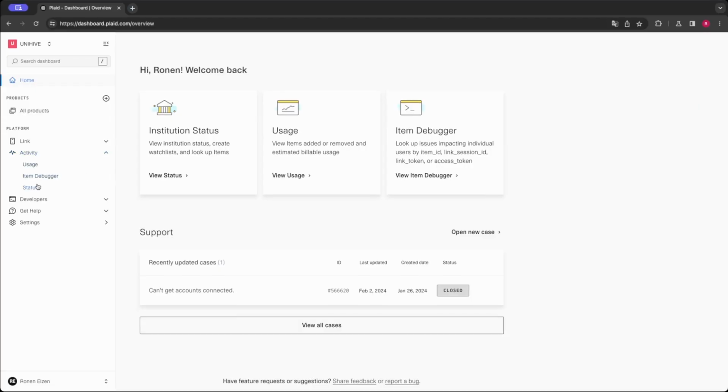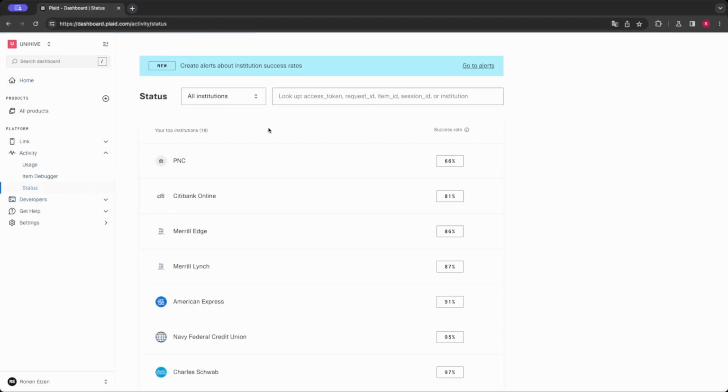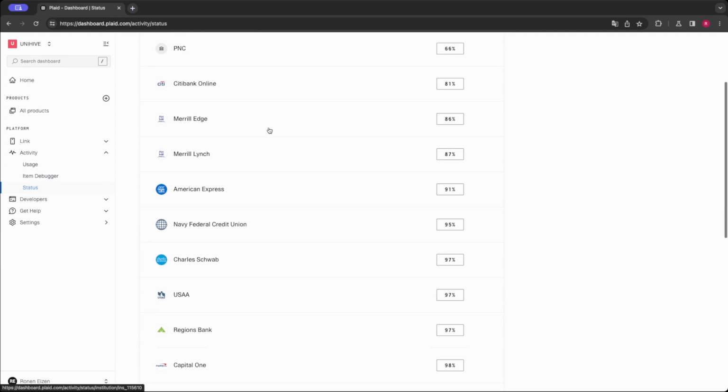For example, there could be downtime in communication between a bank and Plaid. Thankfully, you can keep track of these connection statuses. Plaid provides a monitoring portal. I'll post the link down below once again to check these connection statuses. So whenever you face the problem of accounts not showing up or transactions not being updated, this is the first place I would check for outages.